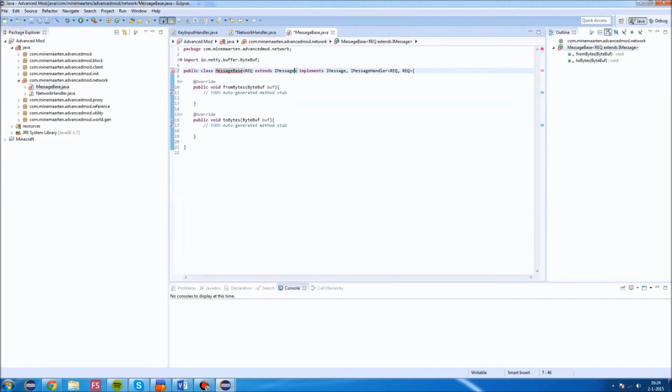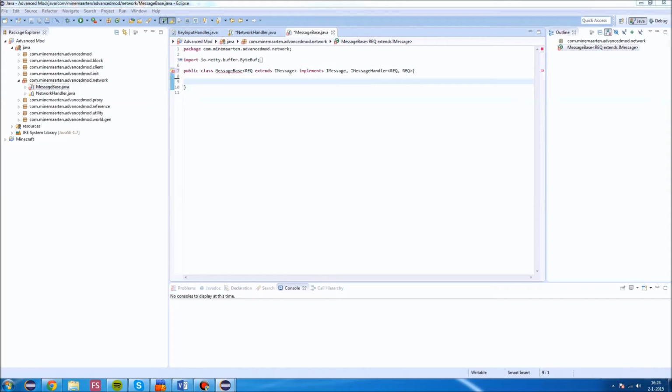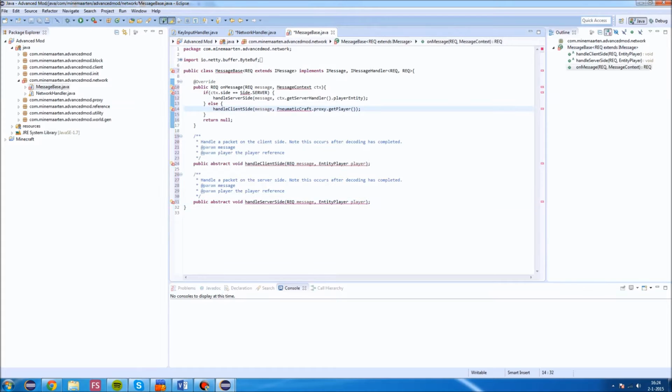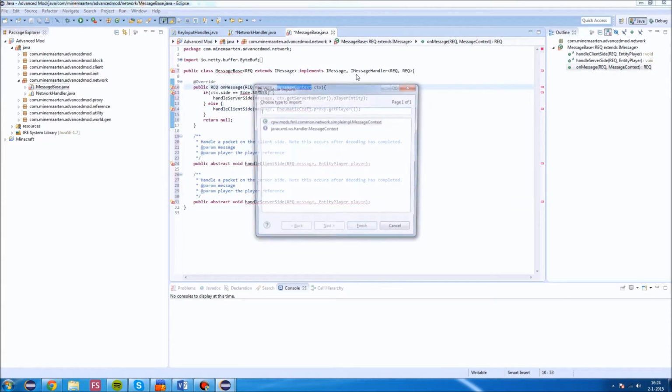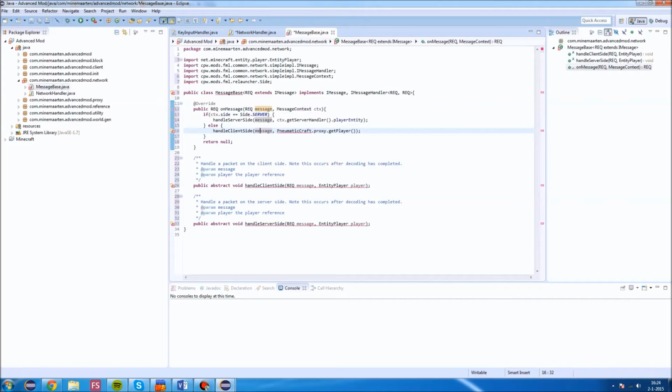This is one of the few occasions where I'm not going to really explain what I'm doing. I'm going to copy something from SimpleNetworkWrapper, which is really a nice thing to have. So this is an abstract class we're going to work with, and let's just make this null for now. And okay.